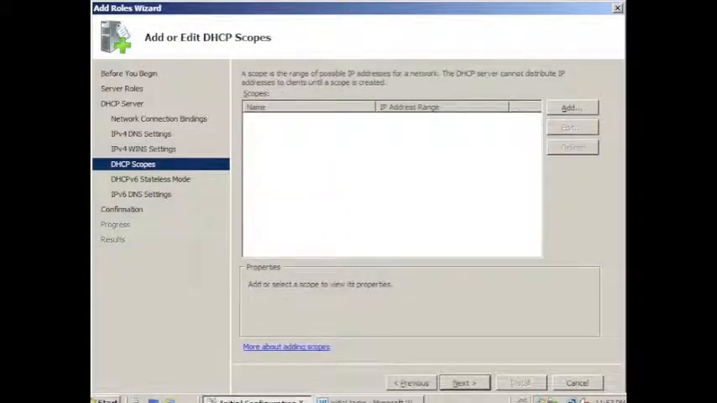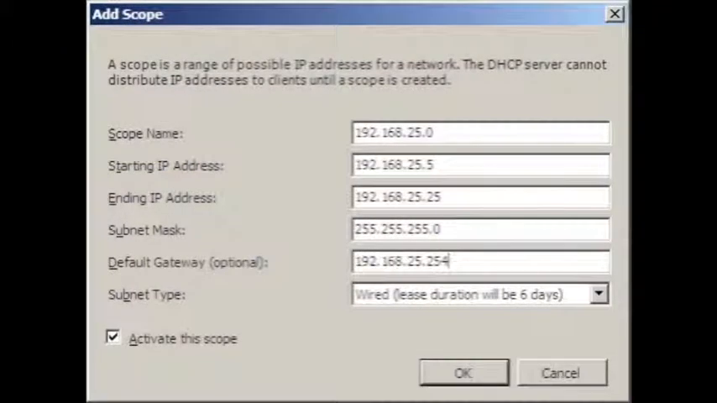The DHCP scope window opens up next. There are no scopes listed, so click on the Add button. Call the scope the network name 192.168.25.0. Set the starting IP address at 192.168.25.5 and the ending IP address at 192.168.25.25. The subnet mask for this Class C network is 255.255.255.0, and the default gateway is the IP address of the switch, 192.168.25.254.